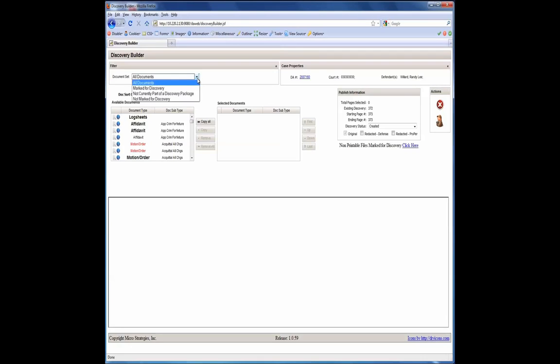I can say, show me only those documents marked for discovery, and it'll list only those documents that have been marked for discovery. I can select only those not marked as part of a discovery package. In other words, they're available to be made part of a discovery package, or not marked for discovery. So these are documents that have not been marked for discovery.